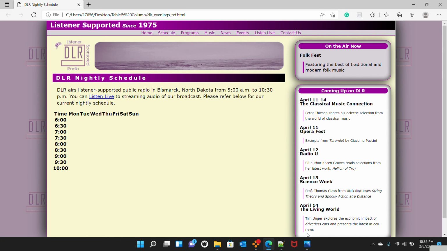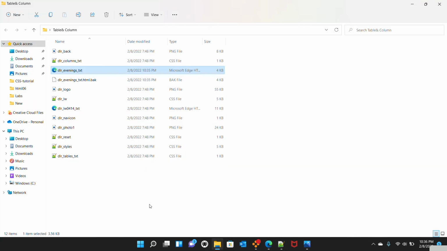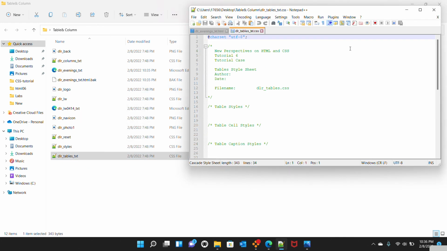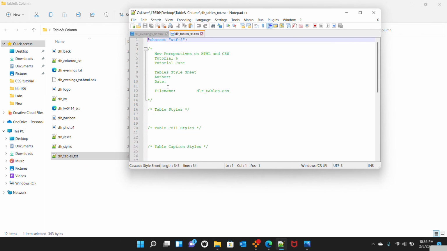So we have our table design, but its appearance is not fully organized. So we need to define some style rules in the CSS file. So I'm going to the folder and then open DLR tables txt. Okay. Here I'm going to define some style rules for this file.